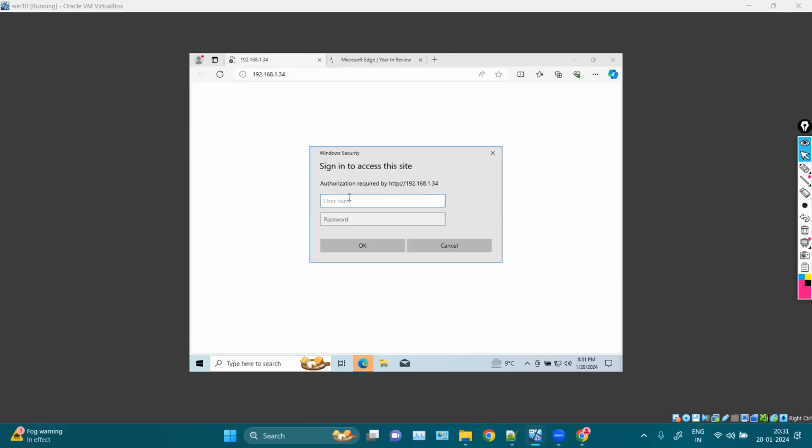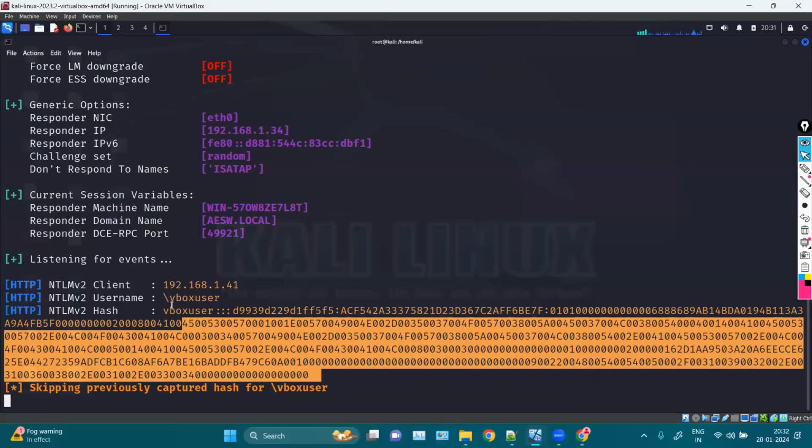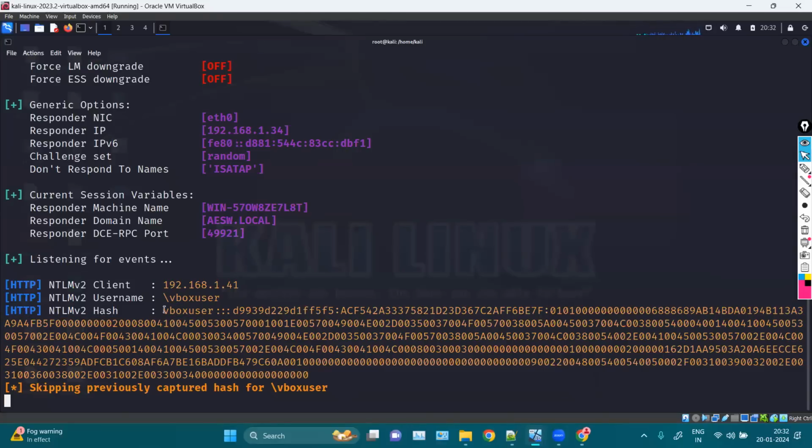And here we can mention the username and password. So my username for this machine is vbox user, and the password is changeme. And when you click on OK, I think you will get the information here. Yeah. Now you can see these are the NTLM hash. Now this is the username of my machine.